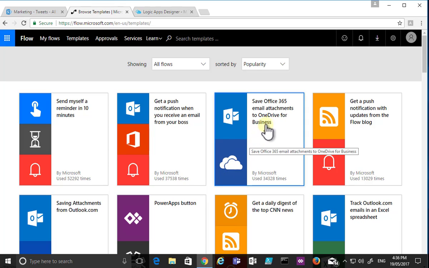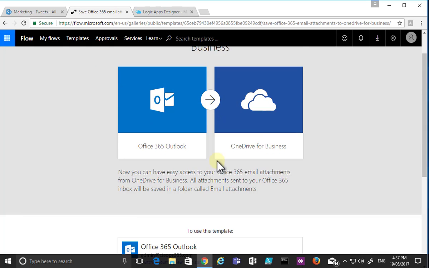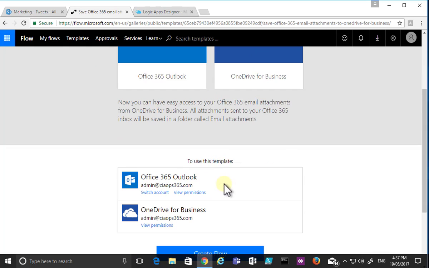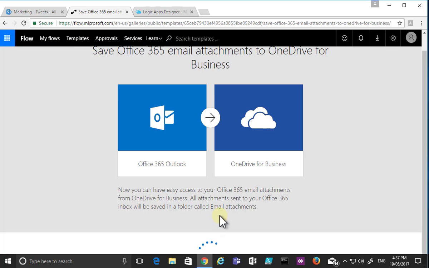So for example, here, if we wanted to save an Office 365 email attachment to our OneDrive for Business, we could select that, and let's go in there and actually do that. You'll see, okay, this is what it needs to do, and at the moment it's connected via the accounts that I have set up. So I'm going to create a flow, and it's going to take that template, put my account details into it, and then allow me to have that running in the background.